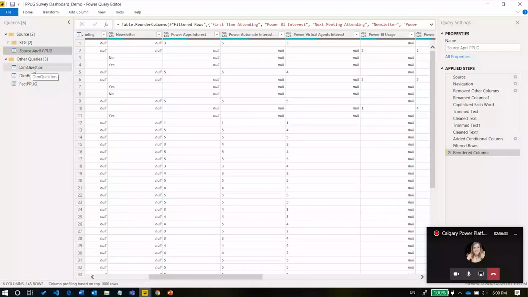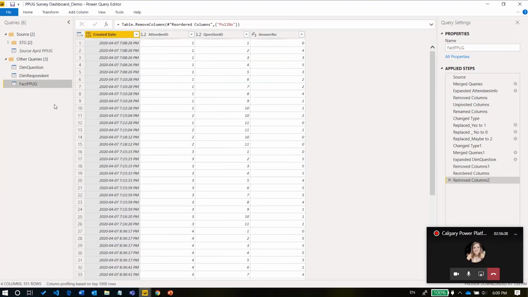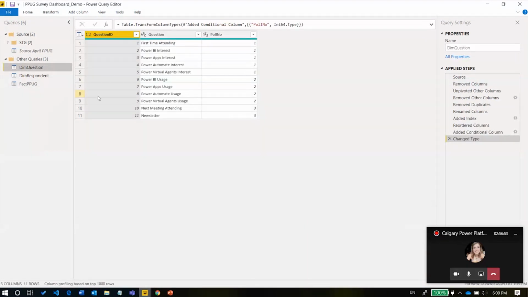And we break this big flat table into 3 smaller tables. The fact PPUG contains the created date, attendee ID, question ID, and also the question number people have been giving us, so basically the responses. And also we have another table called dim question that's listing the question IDs and all the questions we have. There were like 11 questions, and then the poll number that belongs to the 3 surveys we've been giving out. So we have 1, 2, and 3.